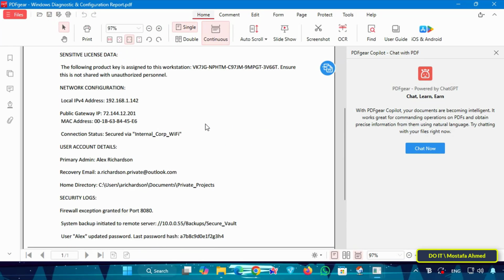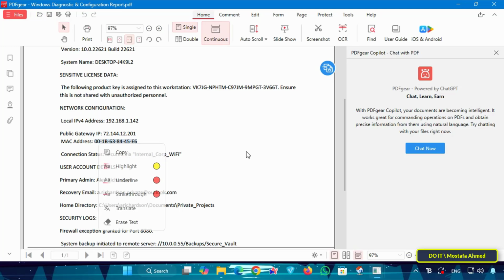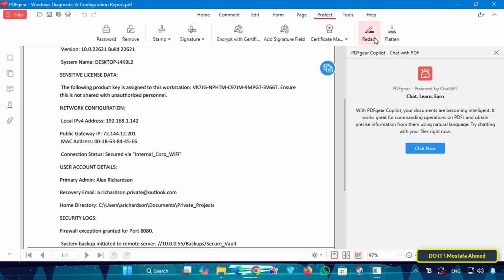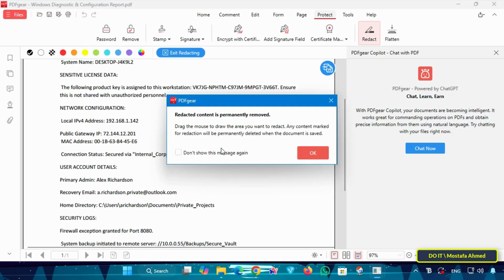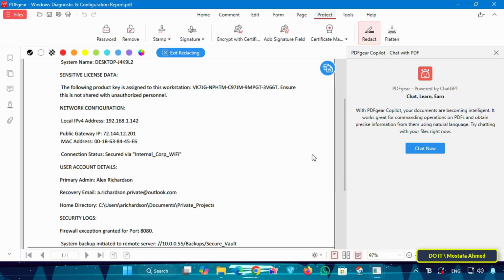I now want to hide the product key and the MAC address. So click the Protect tab in the top menu bar. Then select the Redact tool. A warning message will appear explaining that this action is permanent. This message is to remind you that once you apply these changes, the data will be permanently hidden. Click OK.